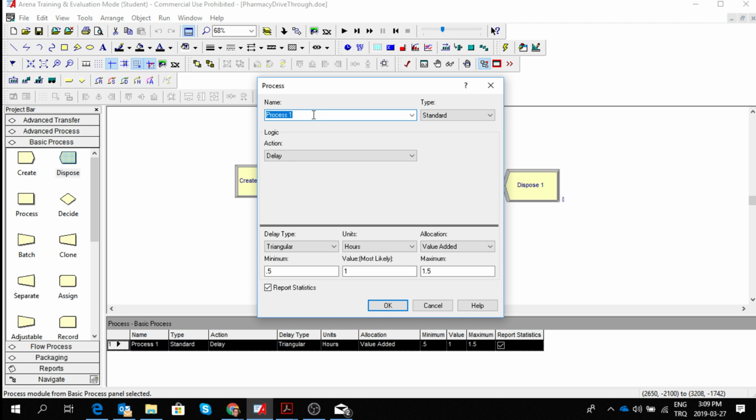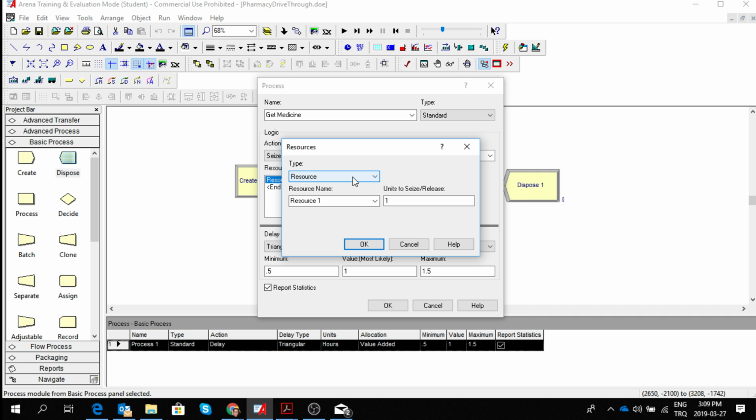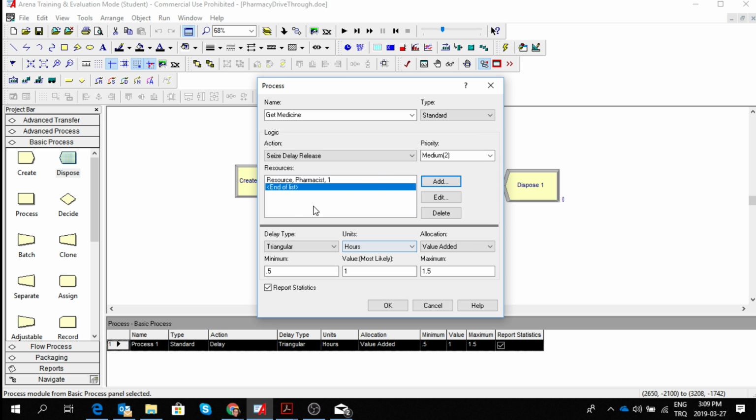For the process, what's the process? Get medicine. The goal is to get medicine. Type is just standard. The action is going to be seize, delay, release. We are going to add the resource. The resource in this case is the pharmacist. Units to seize is just 1. The pharmacist is going to be dealing with one customer at a time.